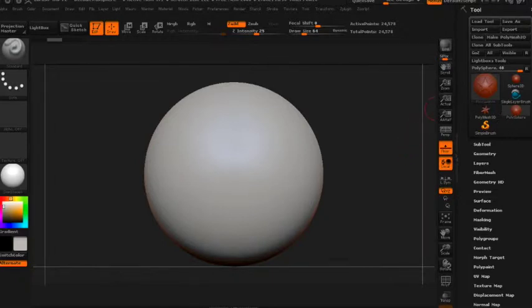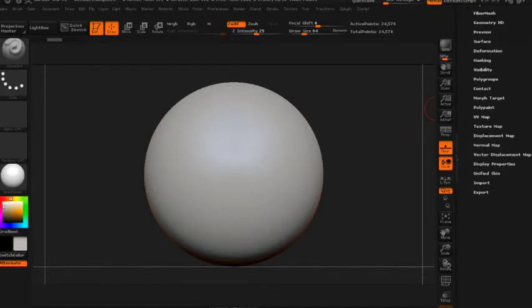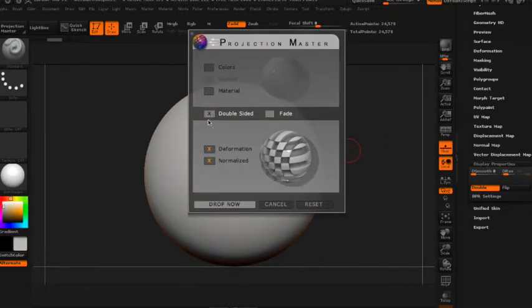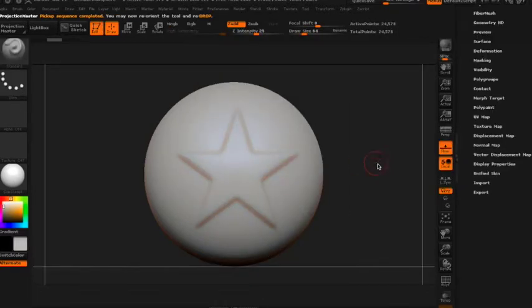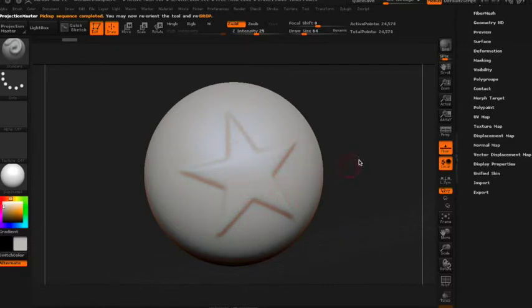But an easy way around this bug is to go in the tool palette, all the way down under Display Properties, I can turn on the global double-sided feature within ZBrush. Now, when I go into Projection Master with double-sided selected, if I drop a projection and pick it up, you'll notice that the star did indeed pick up on the backside of my model.